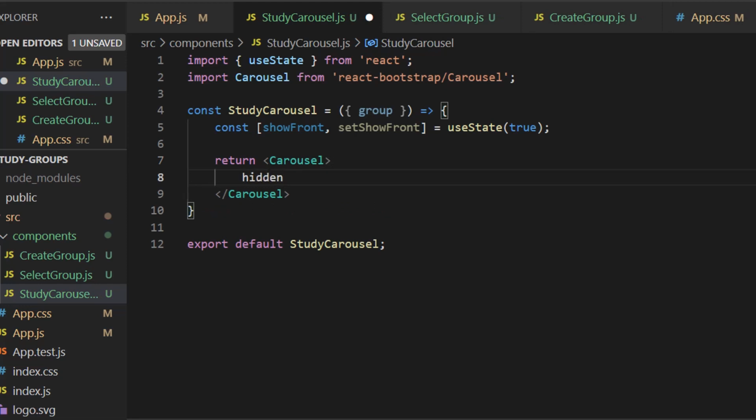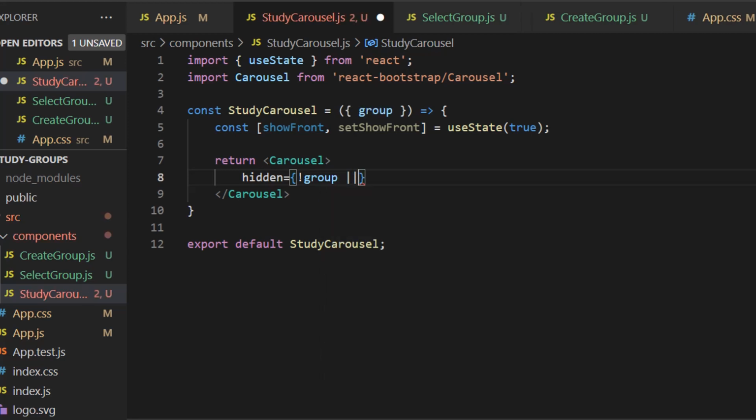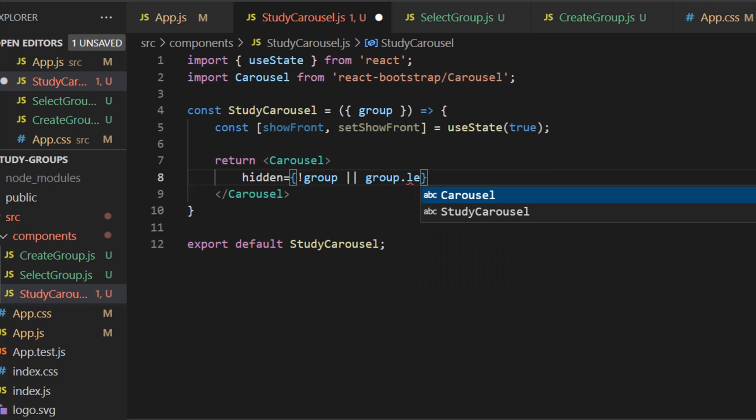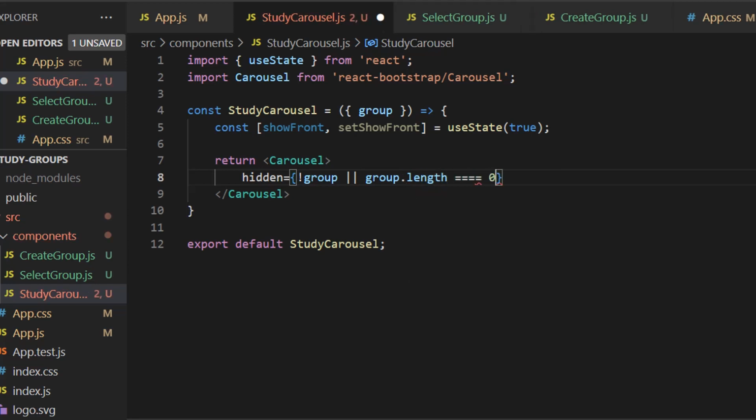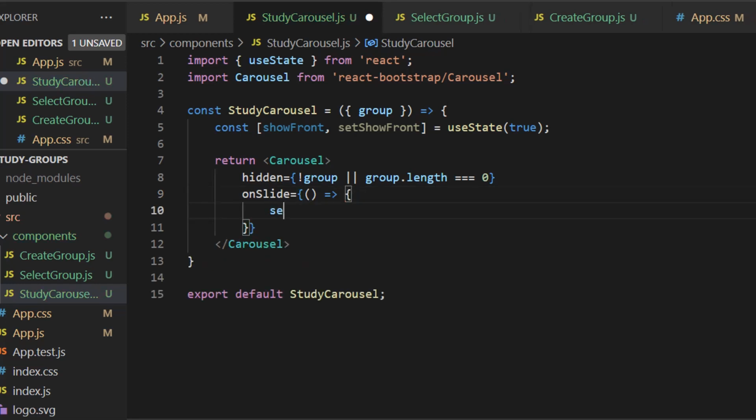And then we're going to say it's hidden if we don't have a group, or if the group length is 0. We don't want to show it. Oh, I put way too many equals there. There you go. And on slide, we want to set show front to true. So basically every time the carousel slides, we just want to start from the front of the card.